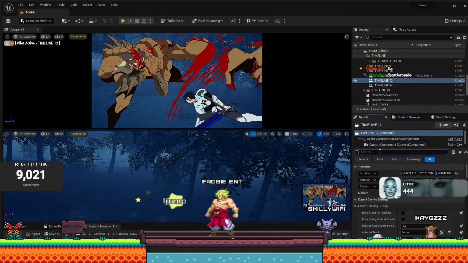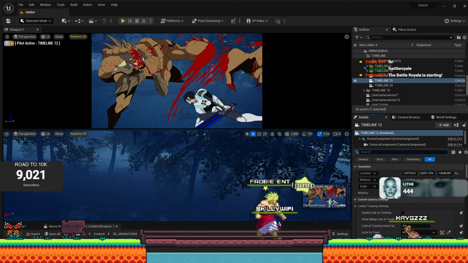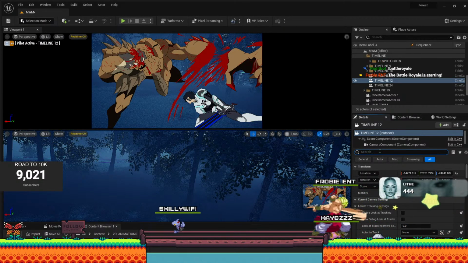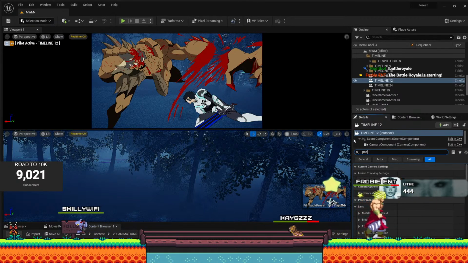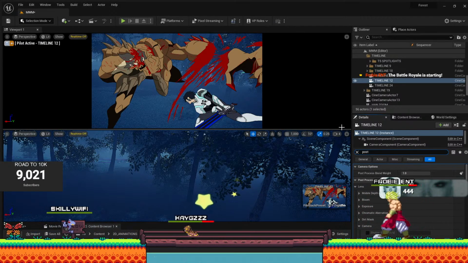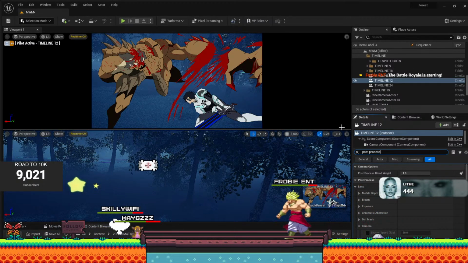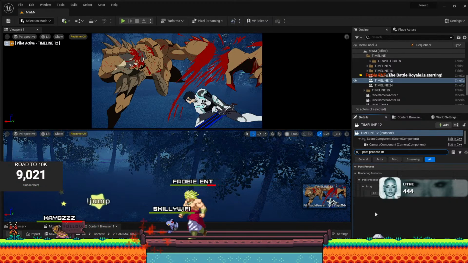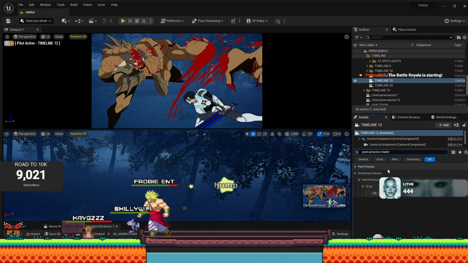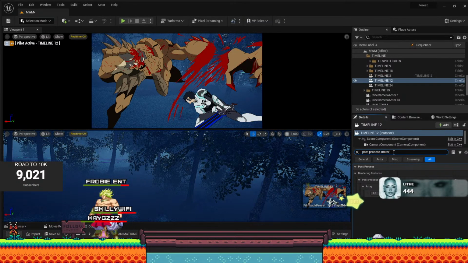So let's come here. Let's go back to the post-process material. So after you're done with framing your background, what you need to do is come back to this post-process material.